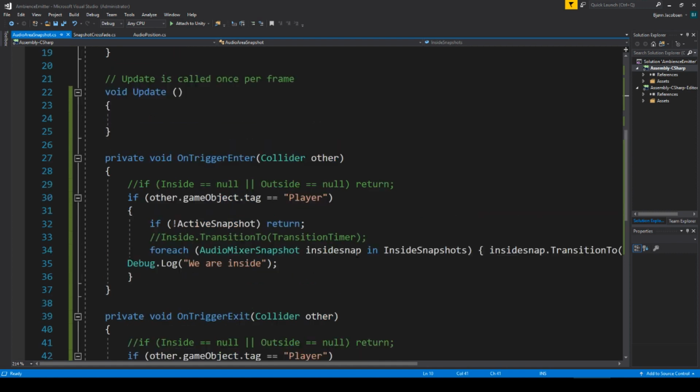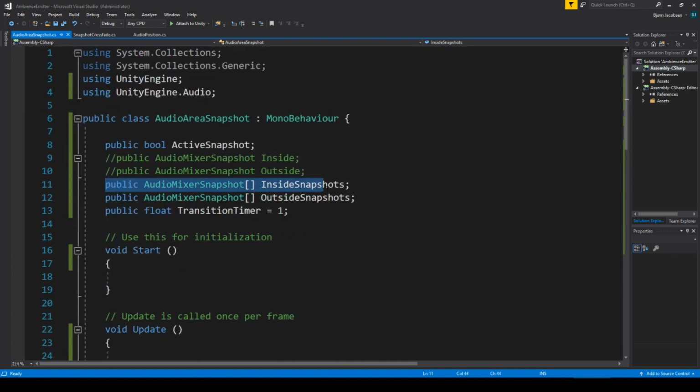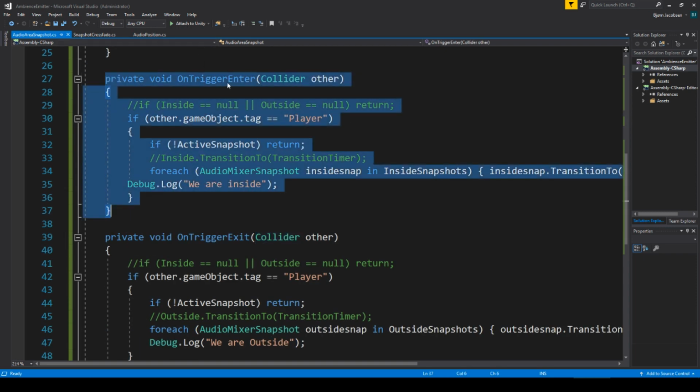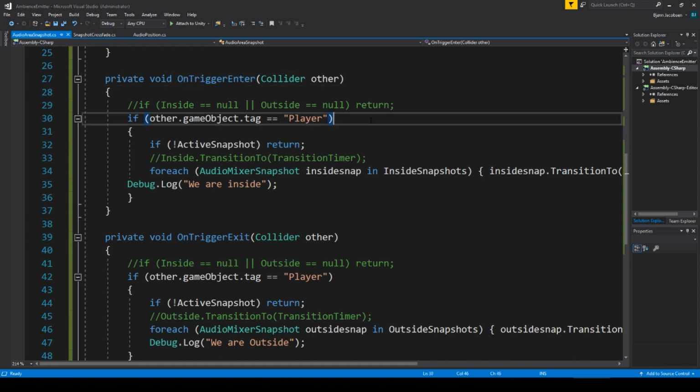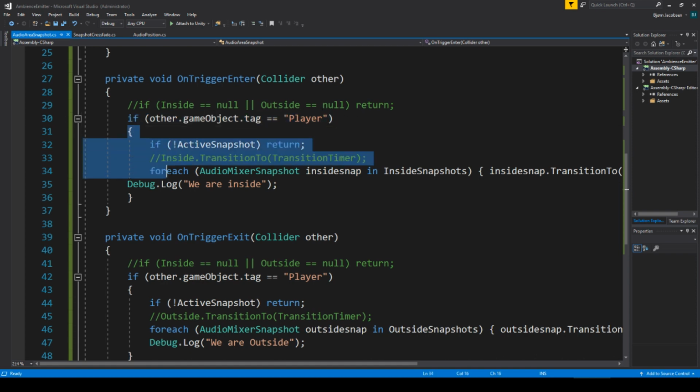But that was not enough, so I made a public array of inside snapshots and a public array of outside snapshots. And a public value, which is a transition timer that can be changed per instance, per prefab, so that we can control it. In this method, void onTriggerEnter, that means that if we enter this collider, we just have to make sure that it can only be the player's tag that does so. And if it's not the player's tag, then this if method is never executed.